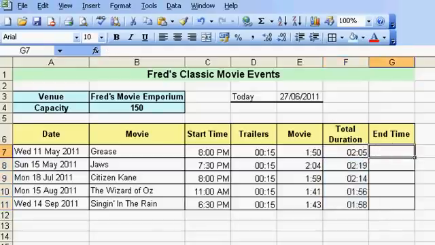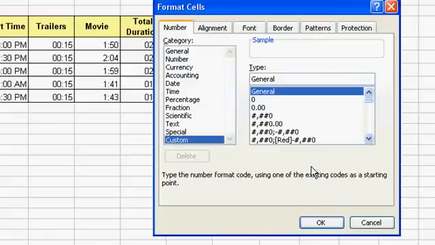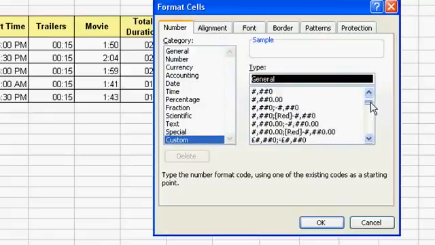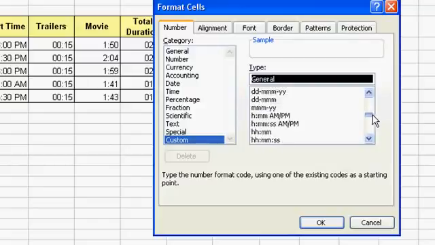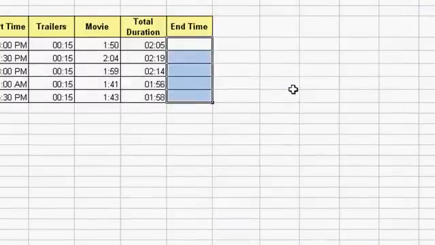And now we want to know the end time of the performance. Again, I'm going to highlight these cells and format them before I actually do the calculation. If I go to custom, this time I'll find the setting I want in there because it's the hours with the AM and PM. There we go. So I've got H for hours, minutes, AM, PM, click OK.